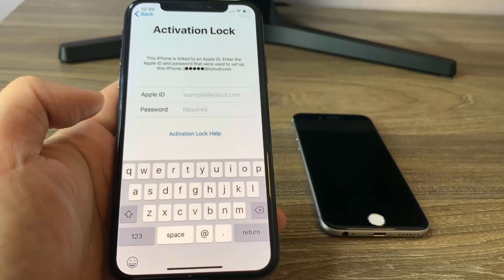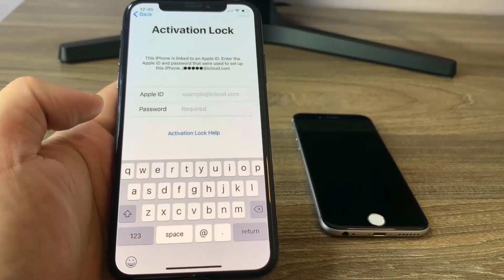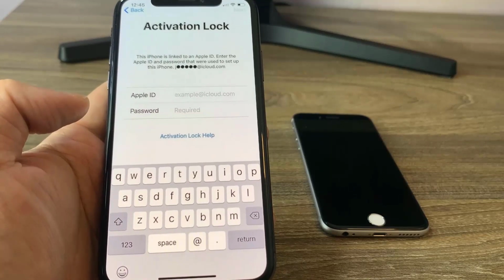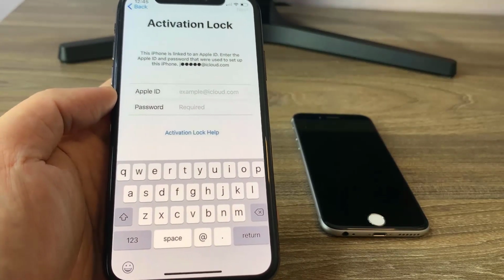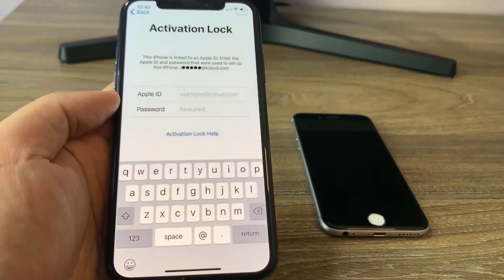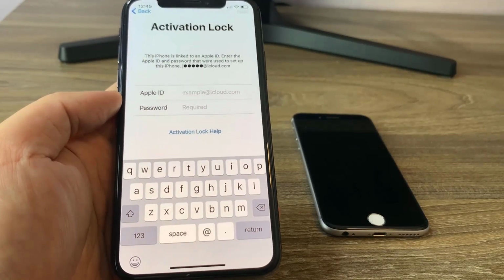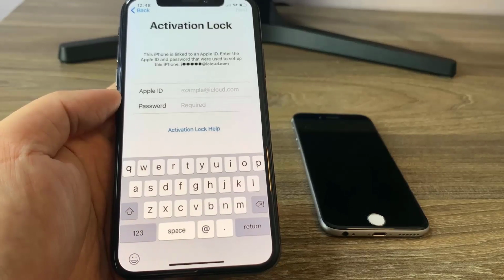Hey guys, in this video, I'm going to show you how to remove the activation lock on iOS devices. So as you can see right here, this iPhone is locked via the activation lock, which means that basically I need to put in this Apple ID in order to access it. It's a big pain, but I'm going to show you how to actually bypass this.